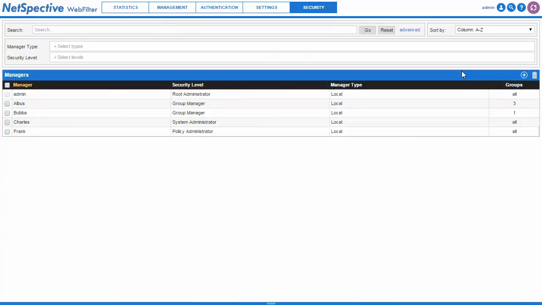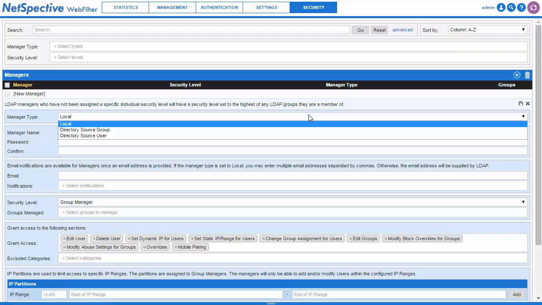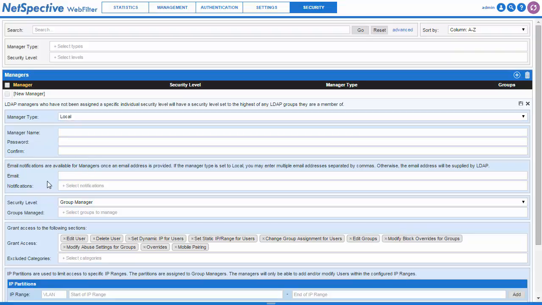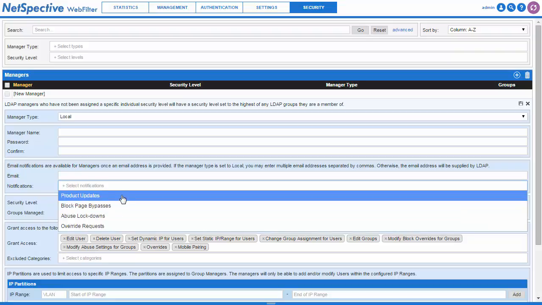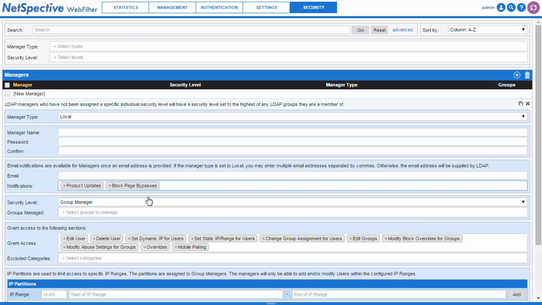In the security section, we can create managers which have privileges over other groups of users. If I add a new one, we can see that we can create a manager locally by providing their username and password, but we can also pull them in from your directory source. Below we have the email field, so we can specify what types of emails we want to send to this manager. If we want to add them to the block page bypasses list, get product updates, and so on.